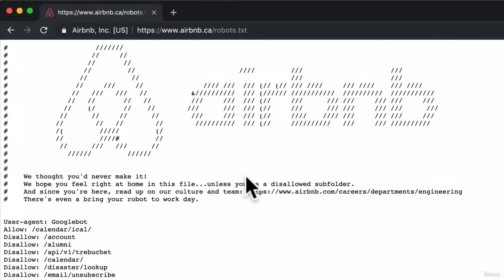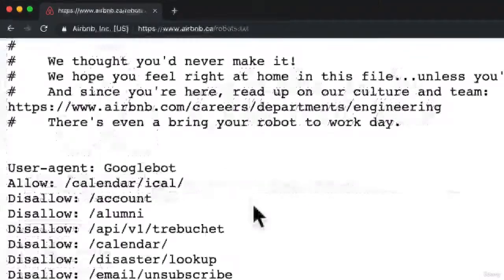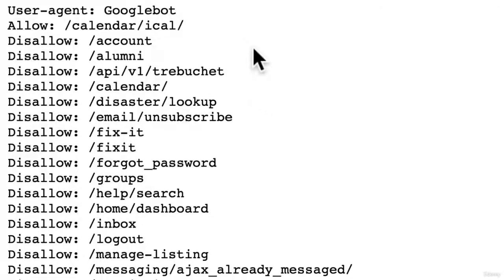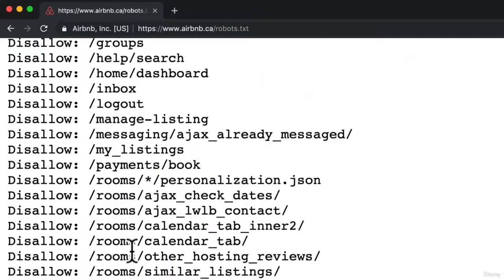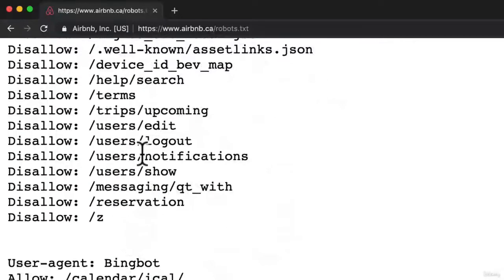website allows you. So if we look at robots.txt, you see here that Airbnb has created a text file that tells us what you can and can't scrape. For example, we look at the user agent here, which says the Googlebot. Airbnb is telling, hey, Googlebot, you're allowed to scrape this information, but we don't allow you to scrape account, alumni, calendar, and you see that there's a lot of things that's disallowed.